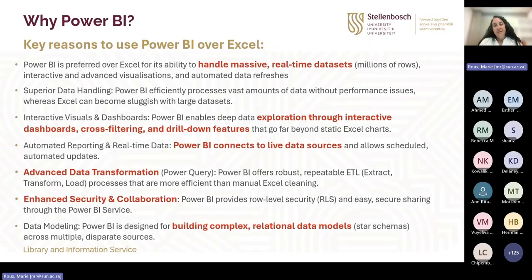Advanced data transformation is available through the Power Query option in Power BI. This offers robust extract, transform and load processes that are more efficient than the manual cleaning that one can do in Excel. I will not go into depth today about this because it is an advanced feature, but I will just quickly show how we upload and use the Power Query.